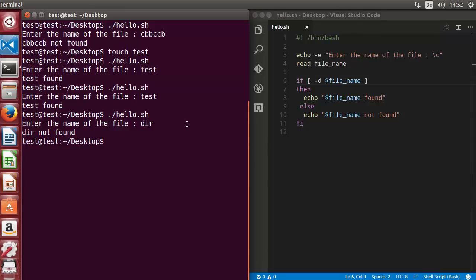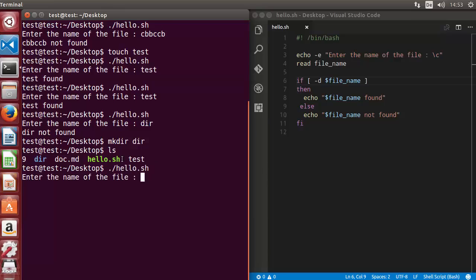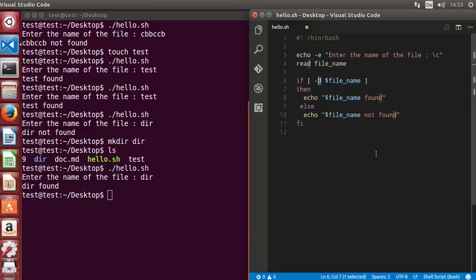And let's create a dir directory, for example. For this we will use the mkdir command and then the name of the directory, for example dir once again. Okay, so this directory is created. Let's verify. You can see this directory dir is created, right? So let's run the script once again and give the name of the directory and then press enter, and it says directory found. So the -d flag is for checking whether the directory exists or not. So it's for checking directories.